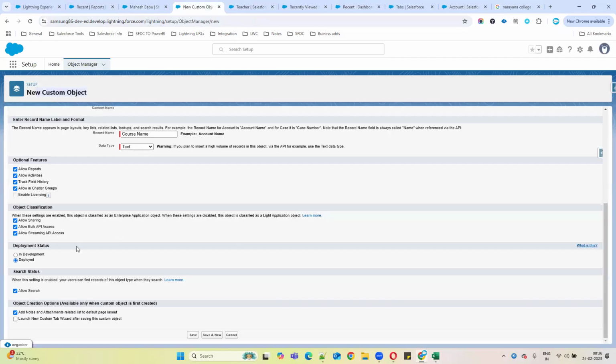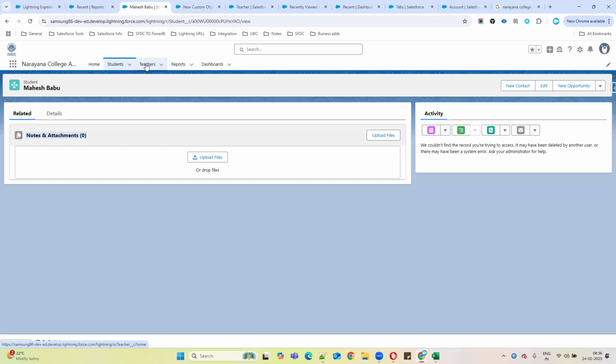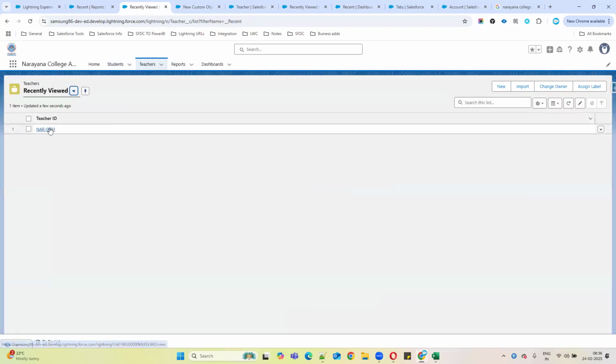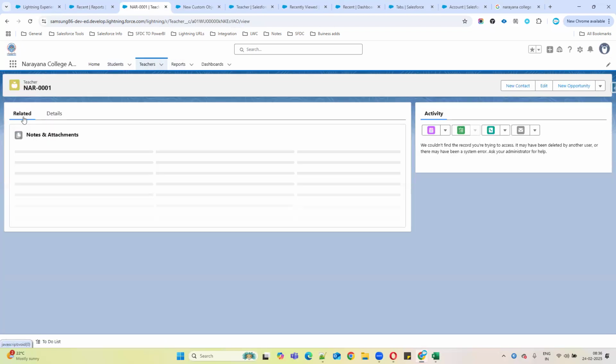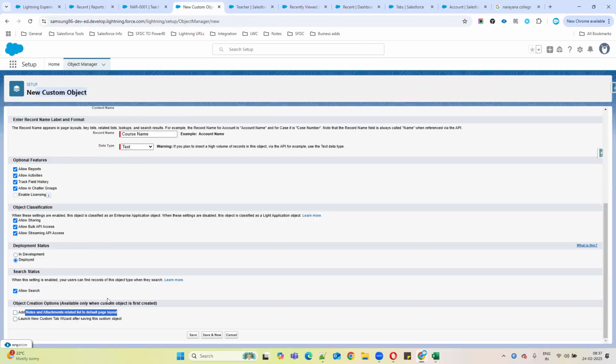At the time of creating the object, what have you enabled? This option. Not only for the student object. If you go to the other object, teachers, click on a teacher record, the related list you can see. Why is it coming? We enabled that option at the time of creation. If I do not enable it now, I want to create the tab immediately. What can you do? Try this one.